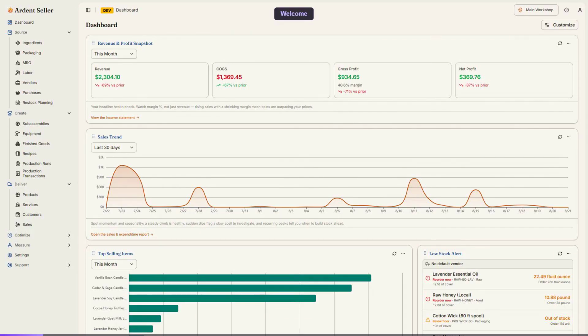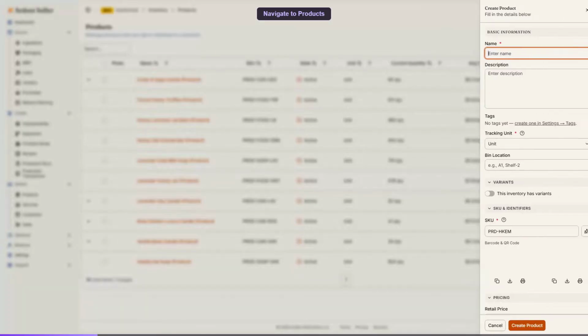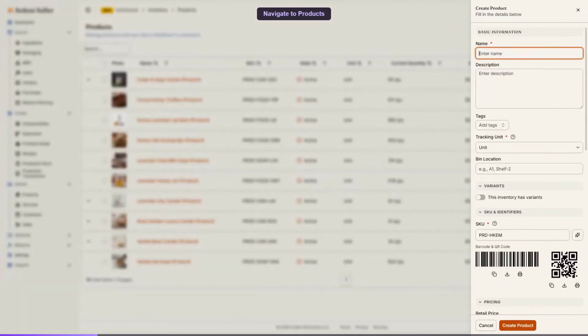Let's get into it. In the sidebar, open the Deliver section and click Products. This is where all your sellable items live. You can see the existing products in your list. To add a new one, click the Add Product button in the top right. The Create Product panel slides open on the right.